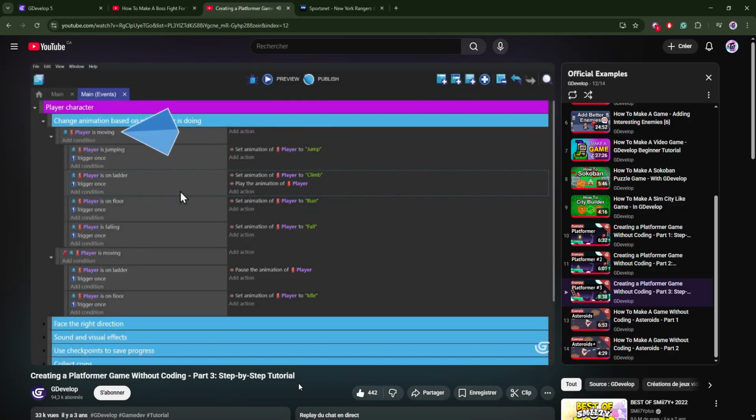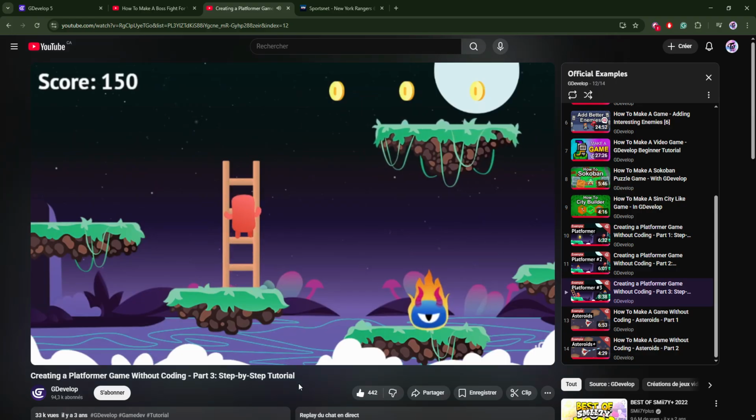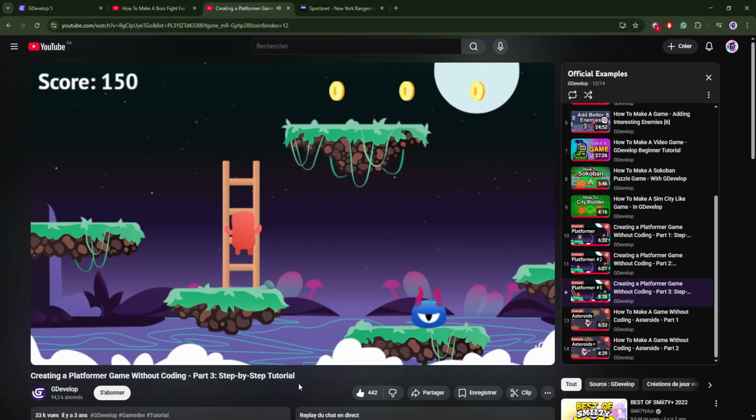One where if the player is moving and is on a ladder, set the animation to climb and play the animation. Whereas if they're not moving and they're on a ladder, pause the animation. And you can see what that looks like. You can go up and down the ladder, and when you stop moving, it stops playing.